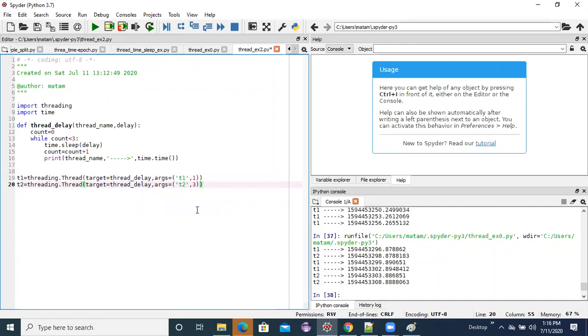Now, to make sure that your thread runs, you need to call start. What is start? Start is a method that starts the thread's activity. It must be called at most once per thread object. It arranges for the object's run method to be invoked. So whenever you call start, it runs the run method.